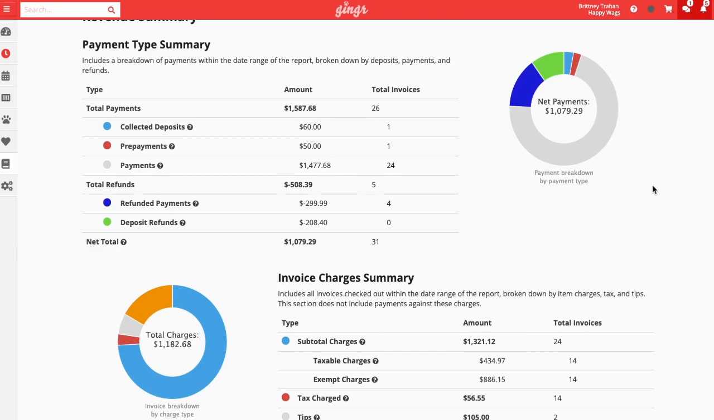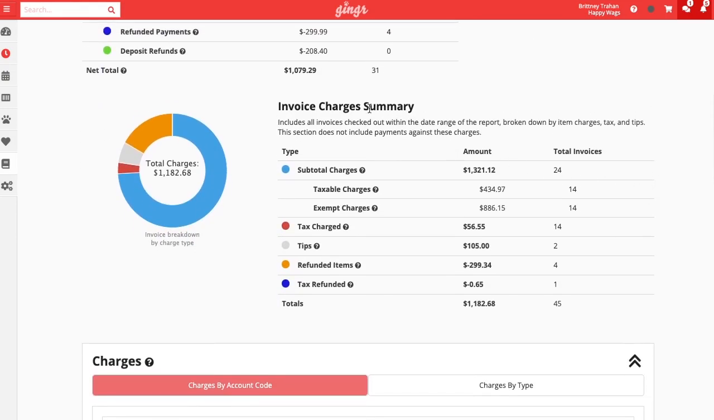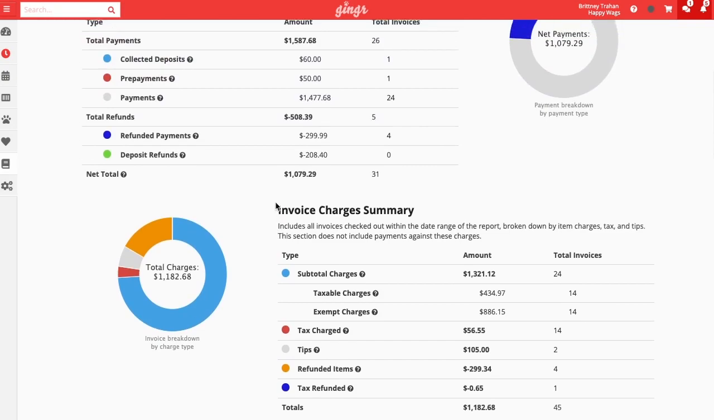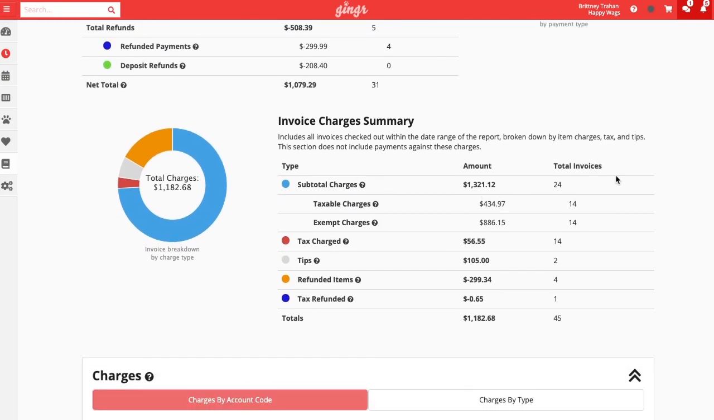Below the payment type summary, you'll see the invoice charges summary. This section includes totals for all invoices opened within the date range of the report, including the subtotal charges, which is a subtotal of the line items charged broken out into taxable and exempt amounts, tax charged, which is a sum of all tax charged per line item on each invoice opened during the date range, tips added to invoices, refunded items, and refunded tax on each invoice where a refund occurred during the date range.